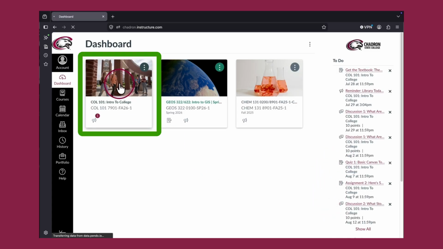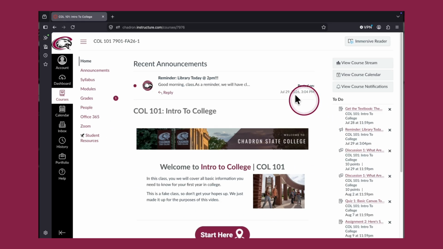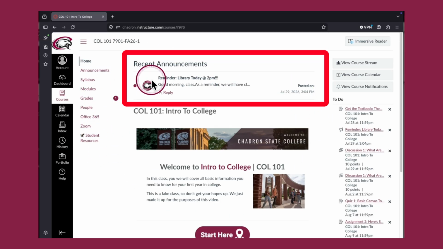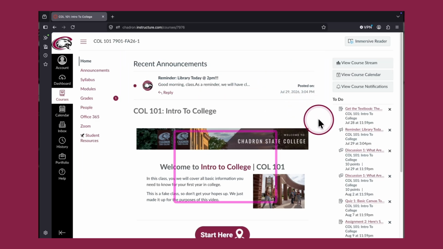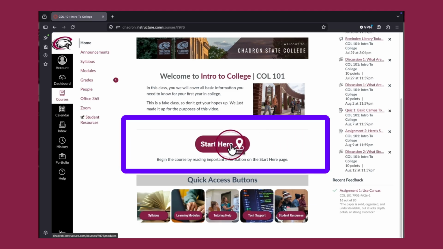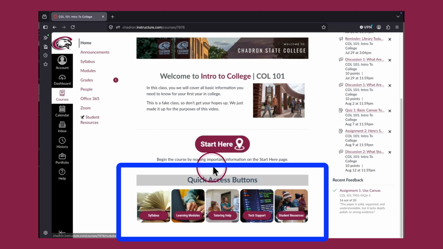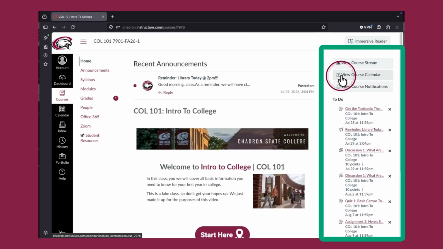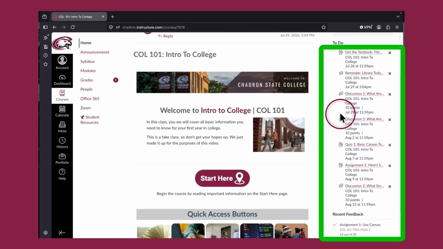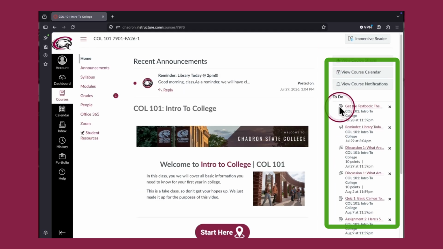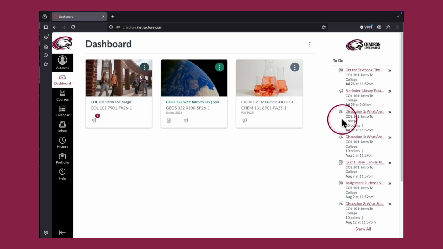So when you enter a class for the first time, you're going to land on their home page. It's going to have the tools on the left there. Usually some announcements up at the top, some welcome message. We have a Start Here button, some quick access buttons for some resources for students. And then again, we have our to-do list and some recent feedback if your instructor is grading. So this to-do list and feedback is just for this course. The to-do list and feedback on the dashboard is for all your courses.